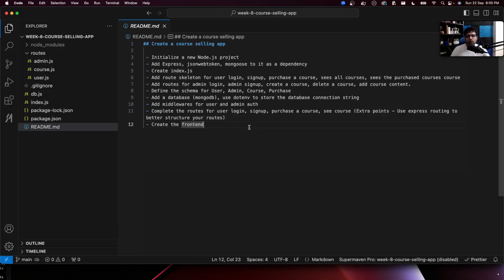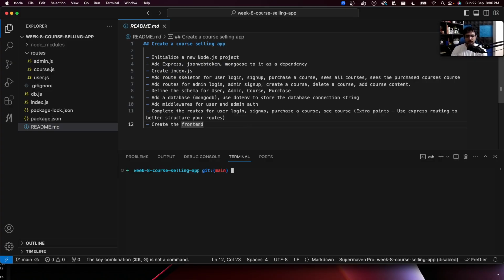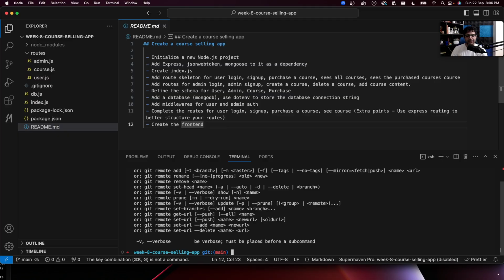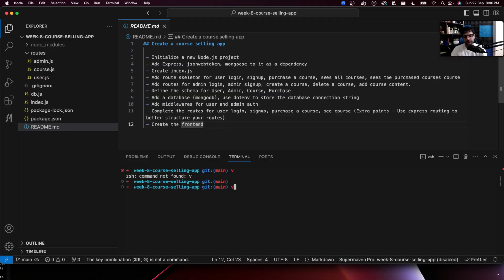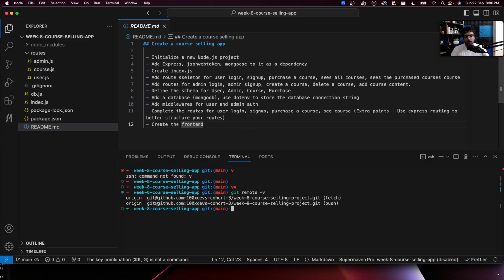If you want, you can clone this repository as well, if you weren't here yesterday, or if you want to be at the same checkpoint that I am at. You can go to github.com/100xdevs-cohort-3/week-8-course-selling-app. Akash, please put that in chat as well. This is the repository where the current code base is present. We will be building on top of it.